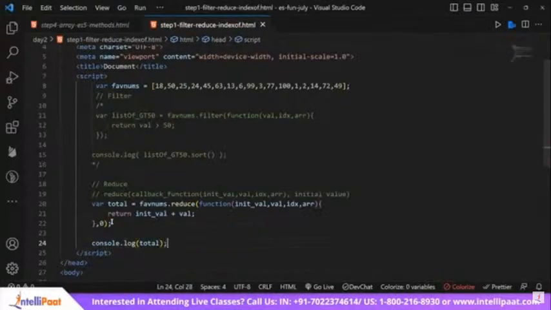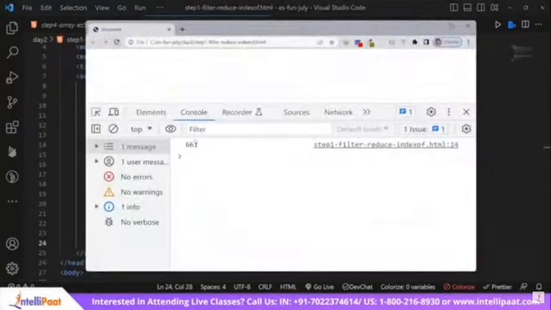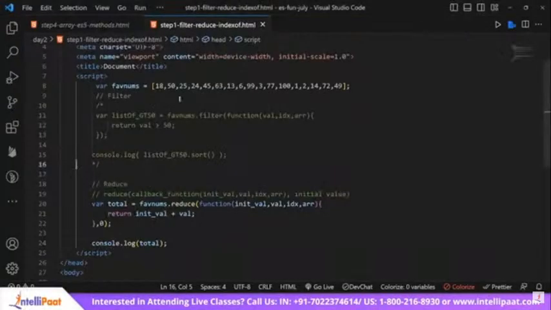What is total? So if I run this example, you'll see what the total is. 661 is the total. Okay, it's very easy, isn't it? So you can sum all the values using reduce.